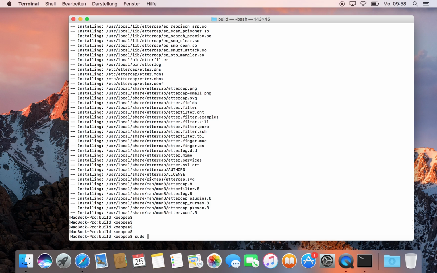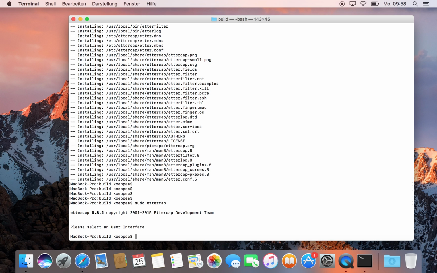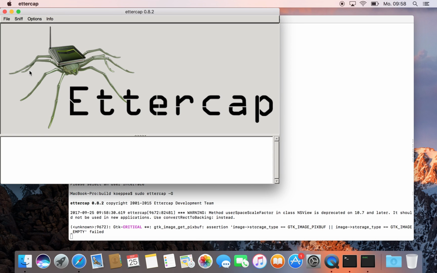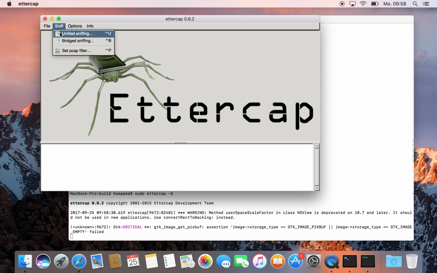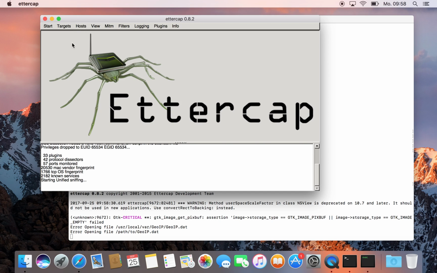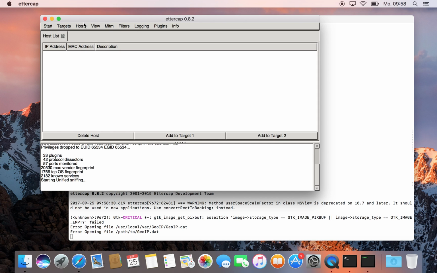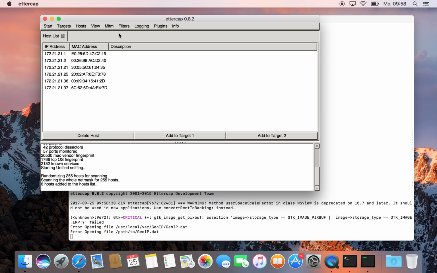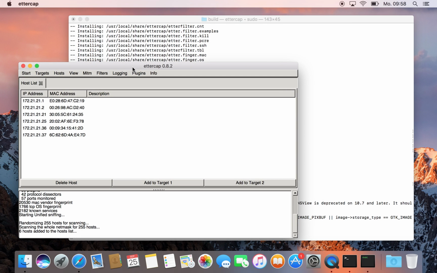And then we can try to start Ettercap using sudo. Of course, I have to select an interface, and I choose the graphical interface. And here we go. We take the en0 adapter. Okay, we have the hosts list, we can scan for hosts. Of course, the UI is not as fancy as on a Linux system, as it's not native for macOS, but it does the job.